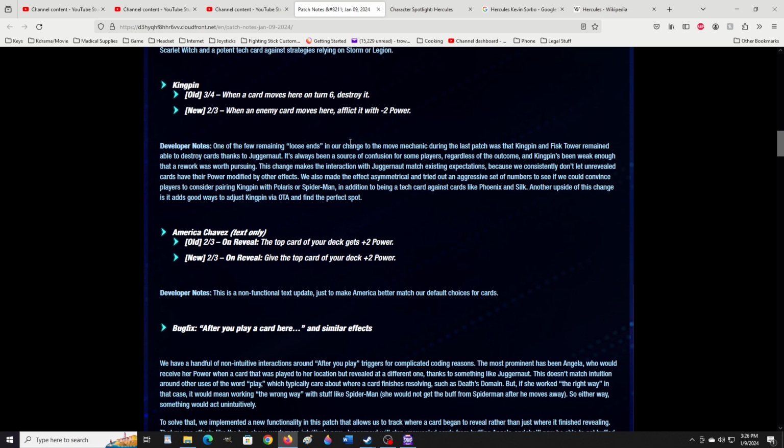One of the few remaining loose ends in our change to the move mechanic during the last patch was that Kingpin and Frisk Tower remained able to destroy cards thanks to Juggernaut. It's always been a source of confusion for some players regardless of the outcome, and Kingpin's weak enough that a rework was worth pursuing. This change makes the interaction with Juggernaut match existing expectations because we consistently don't let unrevealed cards have their power modified by other effects.